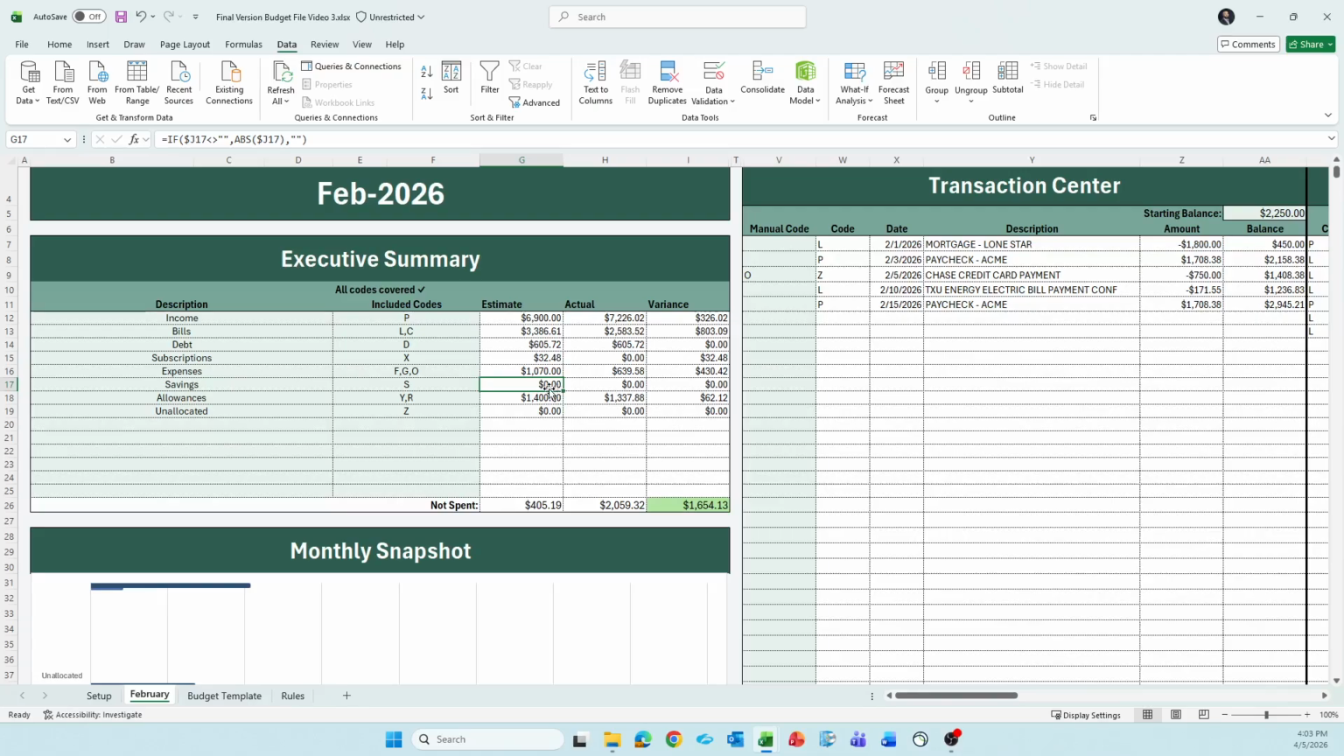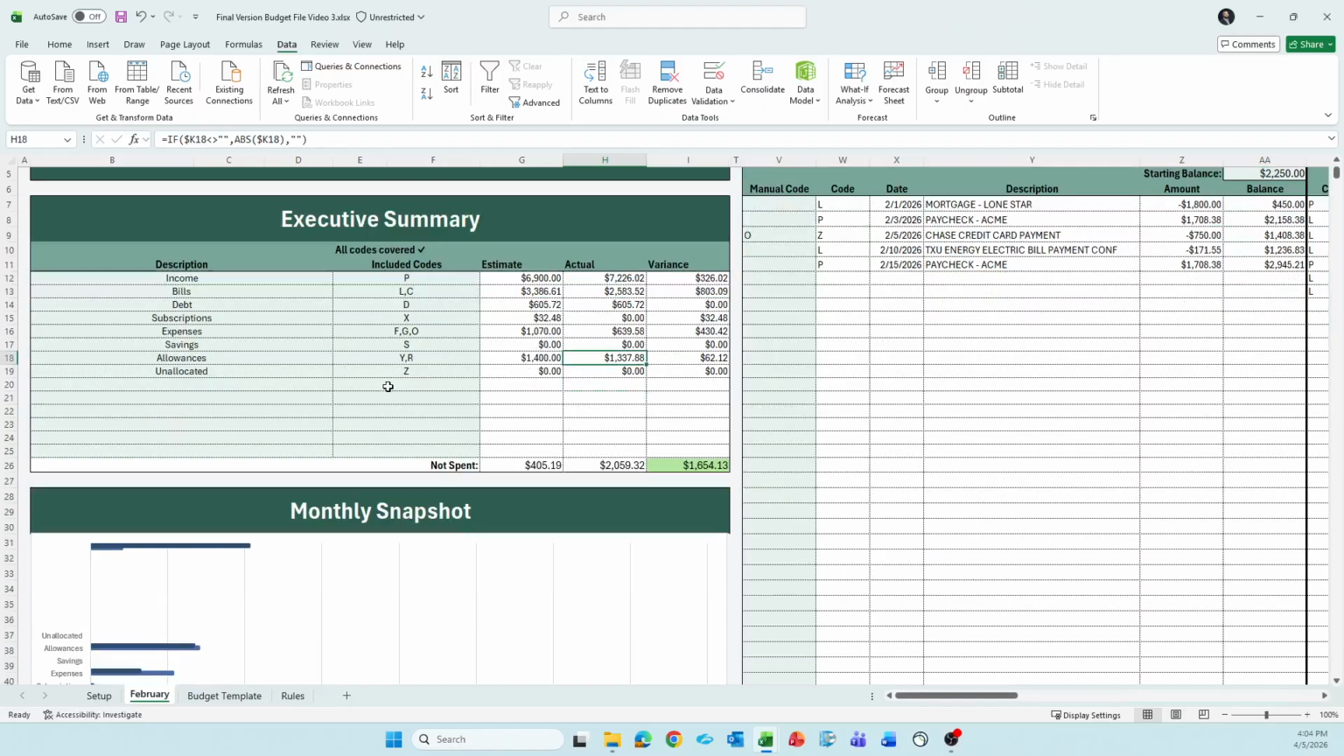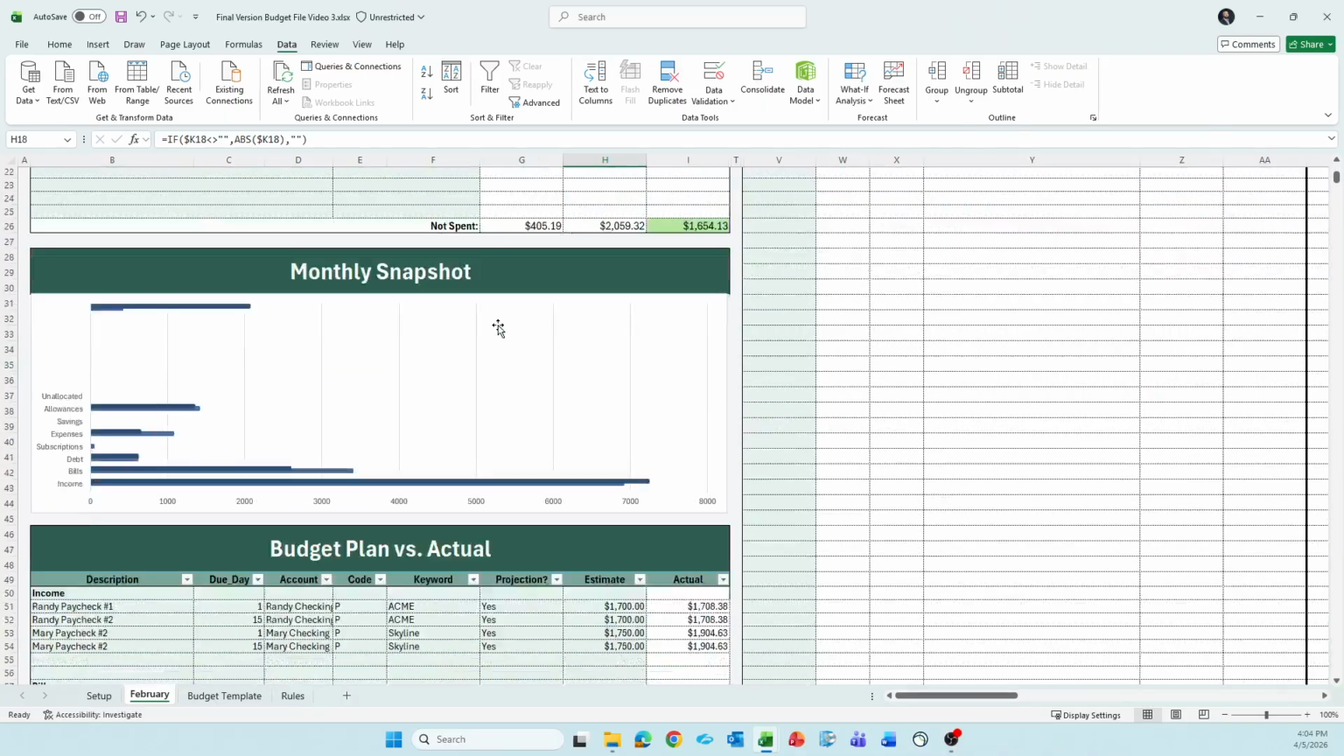Savings, they haven't put anything into savings yet, and we'll see if they're going to be able to by the end of the month. Allowances, that's pretty interesting. So we're at the 15th of the month, and between their fun money and restaurant, they planned on $1,400 for the whole month, and they've already spent $1,337. So they might want to look into that a little bit. They really don't have any more money to spend for the next 15 days on anything fun. So they really have to tighten down if they're trying to meet their goals.